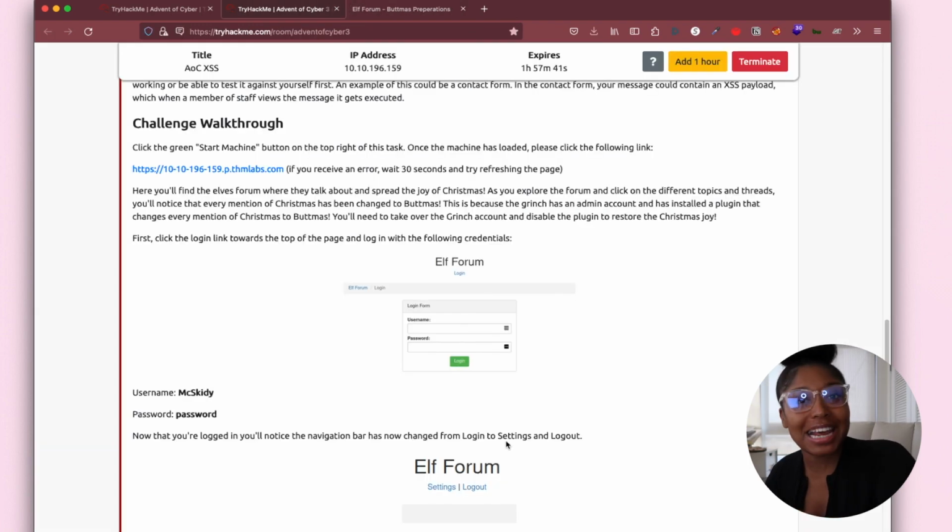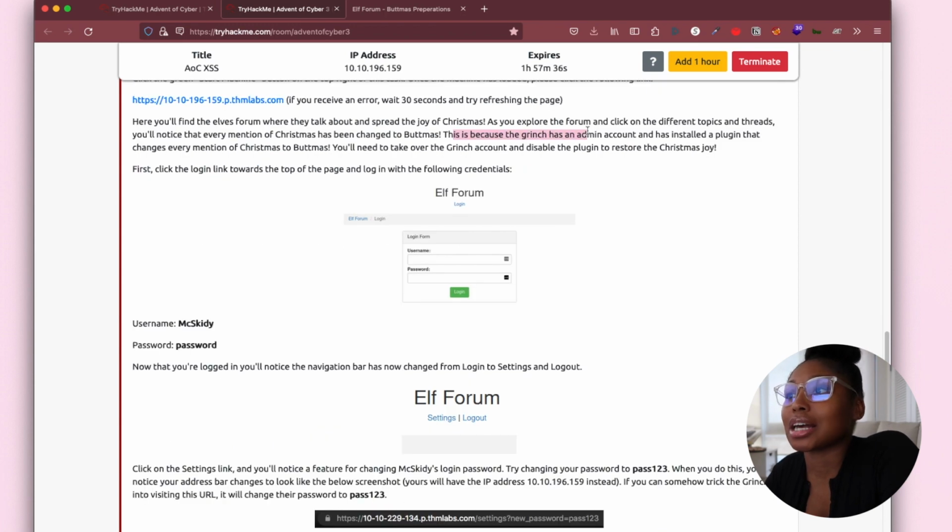The Grinch is a menace, because the Grinch has an admin account and has installed a plugin that changes every mention of Christmas to Buttmas.